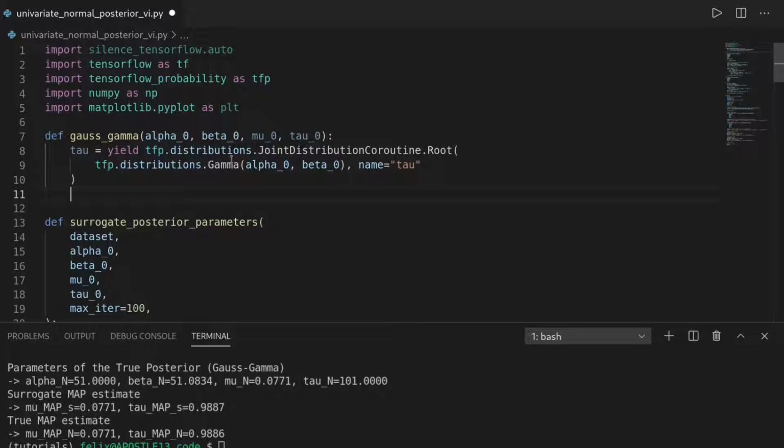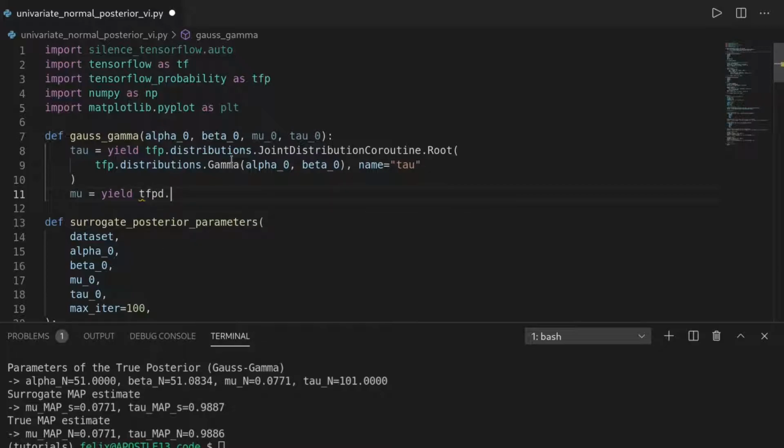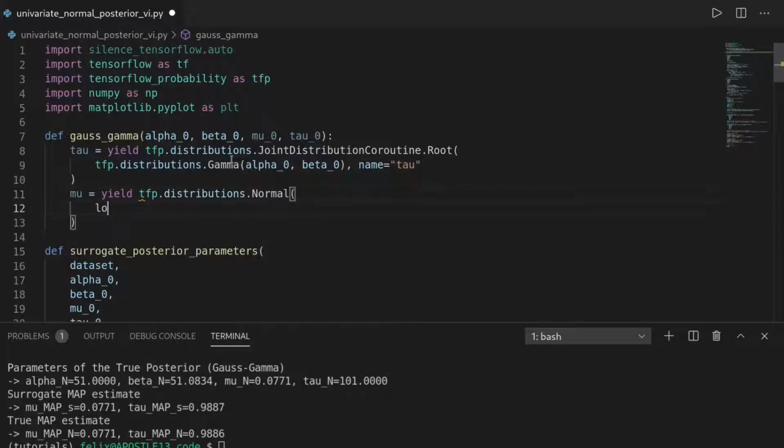Then the second random variable in this directed graphical model, or in this posterior, is the mu, and in this case, it is not a root node, but it is a random variable, so we have to yield it. And its functional form is a normal distribution with the location according to mu 0, and the scale is, well, tau 0 times tau, it is the precision.